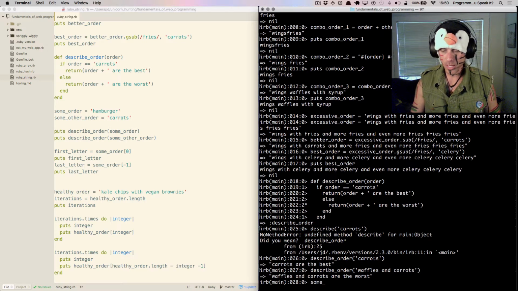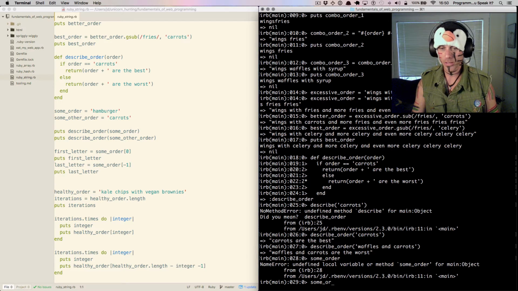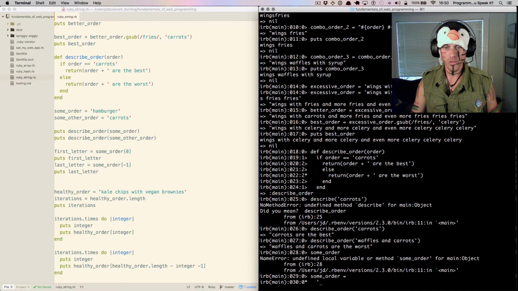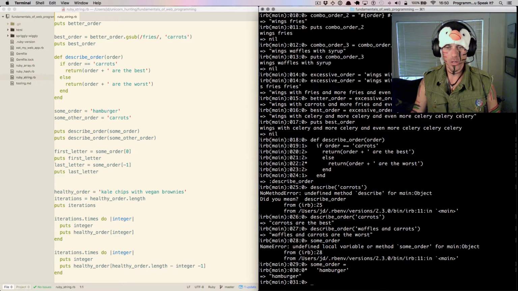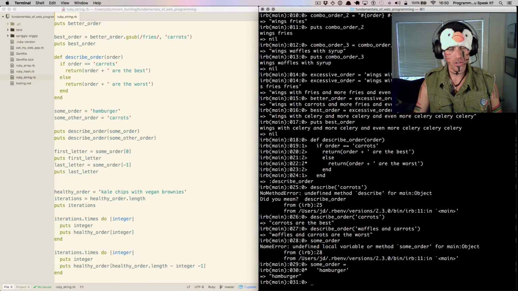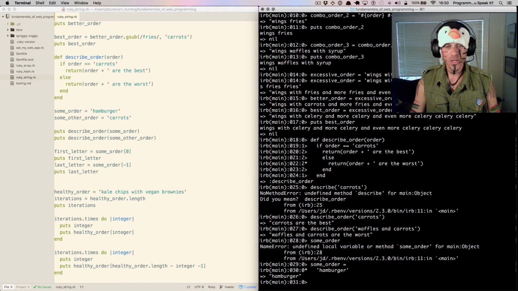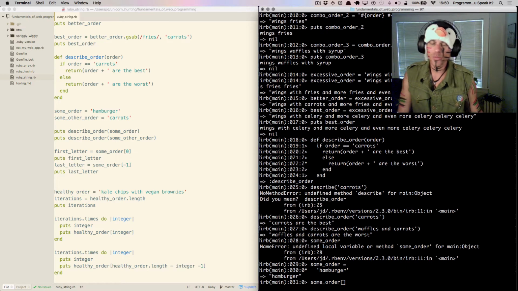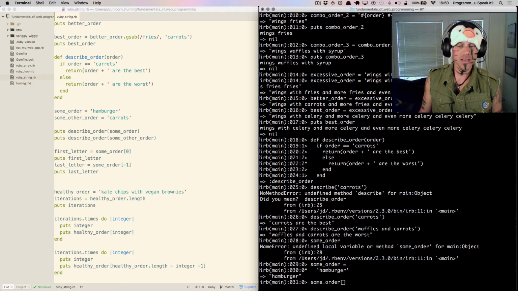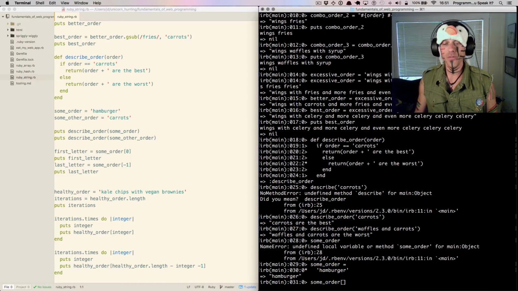So let's take some order. I don't think we have a variable, so let's define some order equals hamburger. Some order. And if we want the first character, right, we need to run a method, some order. And notice how I'm calling these little bracket things. The brackets are Ruby shorthand for, hey, tell me the index position, or tell me the value in the index position in a string.